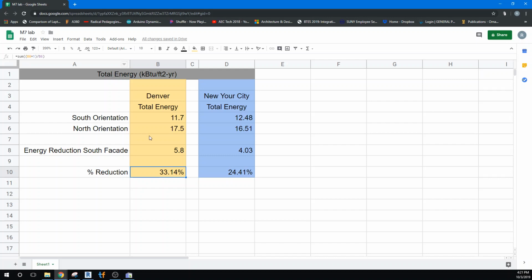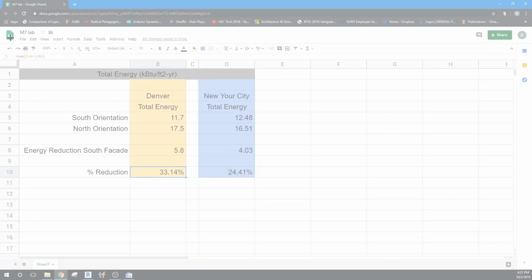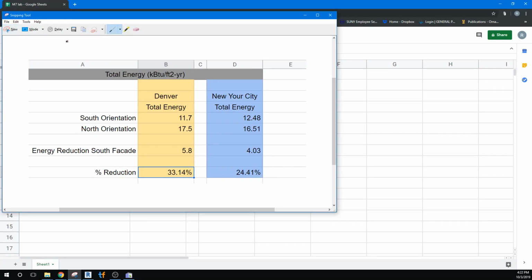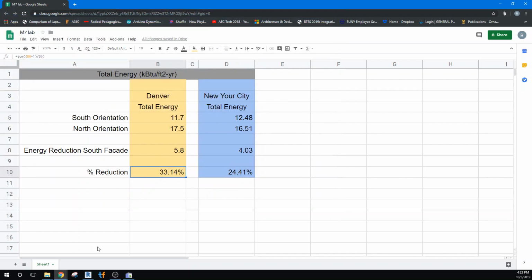So it's B8 divided by B6 gives us a 33% reduction in energy use. And on the other side of it, in our other city, we get a 24% energy reduction. And that kind of makes sense. Denver is noted for being a sunnier location that can take good advantage of solar insolation. So this is a chart. I then make a snippet of it, and I'll just go through that as a task, and then save that, of course. Save that with a name so that it can then be imported into our spreadsheet.